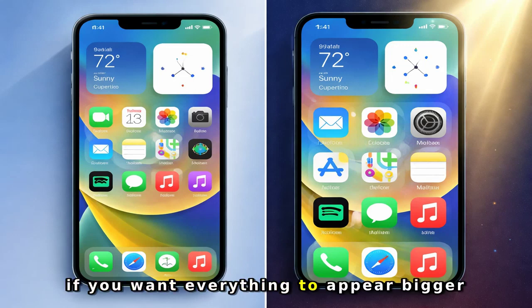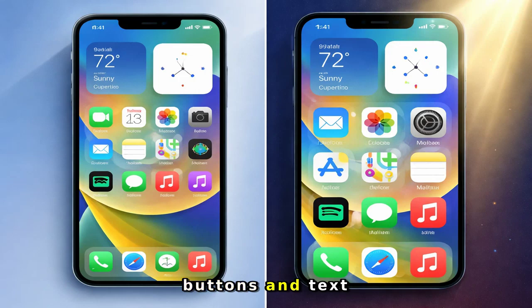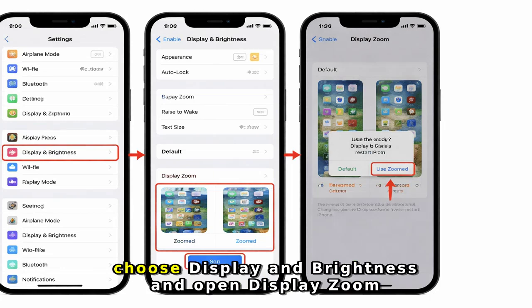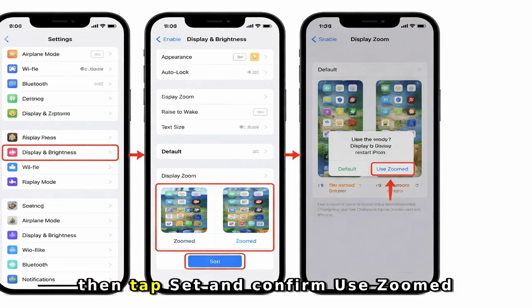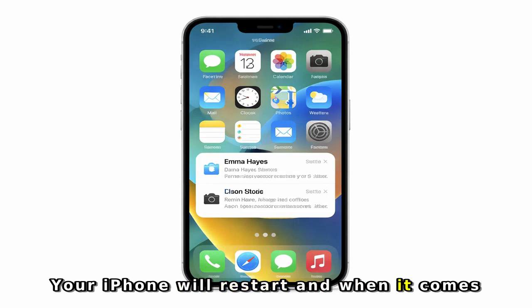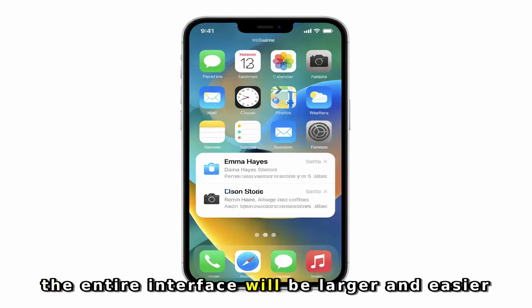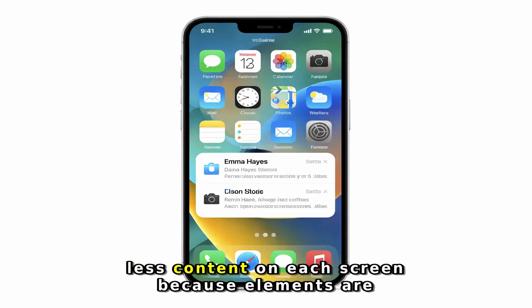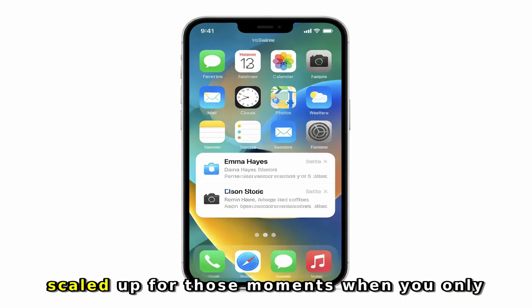Next, if you want everything to appear bigger, icons, buttons, and text, use Display Zoom. Head to Settings, choose Display and Brightness, and open Display Zoom. Select Zoomed, then tap Set and confirm Use Zoomed. Your iPhone will restart, and when it comes back, the entire interface will be larger and easier to see. Just keep in mind you'll see a little less content on each screen because elements are scaled up.